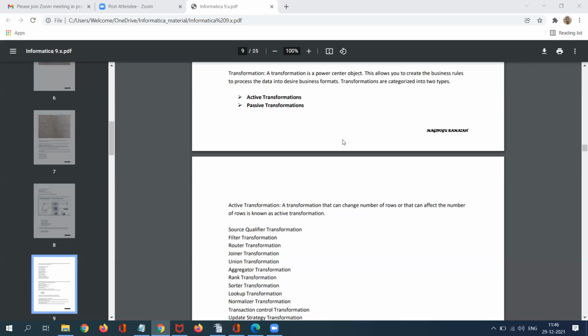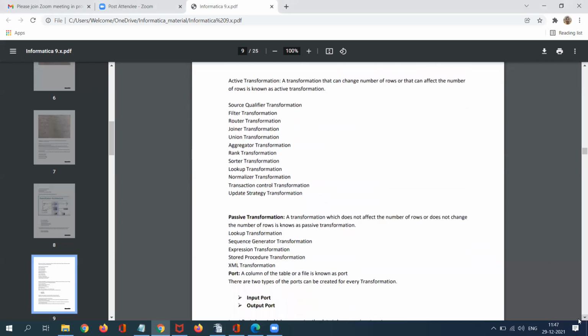Apart from that, a transformation which does not affect any changes coming from the active source, where the same data loads into the next downstream systems, comes under passive transformations. A transformation that can change or affect the number of rows is known as an active transformation. Here we have multiple transformations: source qualifier, filter, router, joiner, and many more.